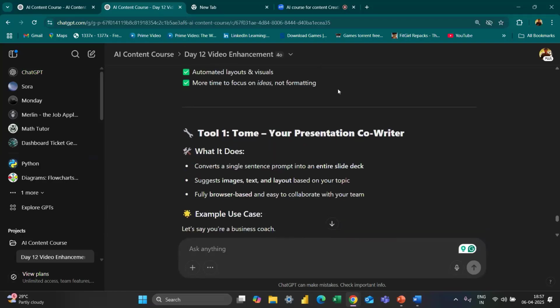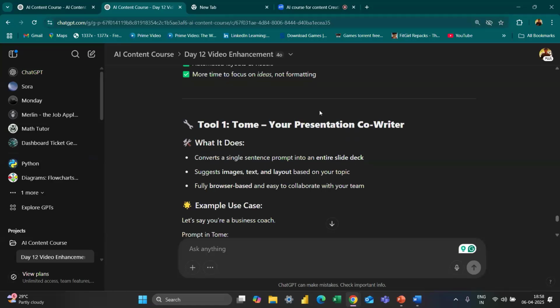Tool one is Tome, your presentation co-writer. What it does: Tome converts a single sentence prompt into an entire slide deck. It can suggest images, text, and layouts based on your topic. It is also fully browser-based and easy to collaborate on with your team. We have all these options with the help of Tome, your presentation co-writer.